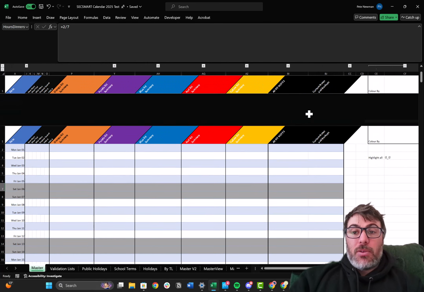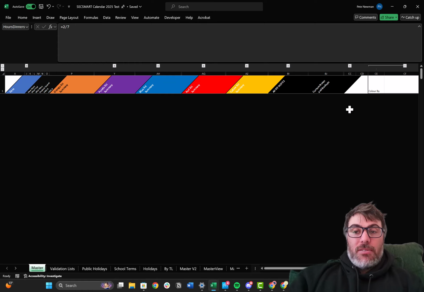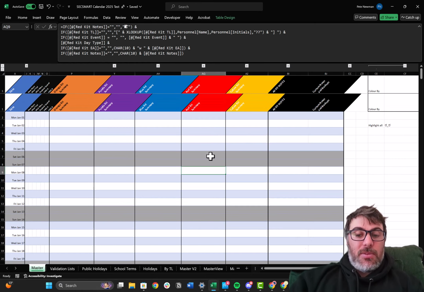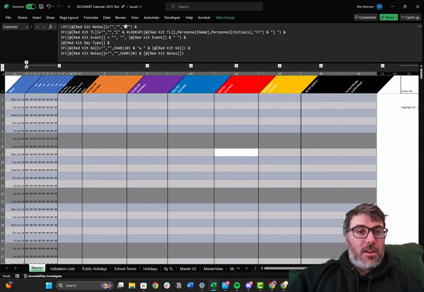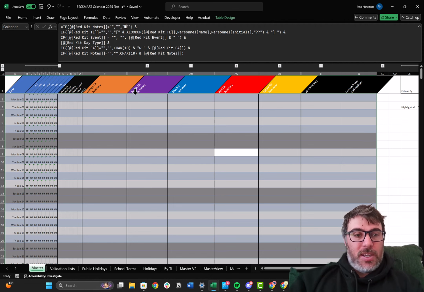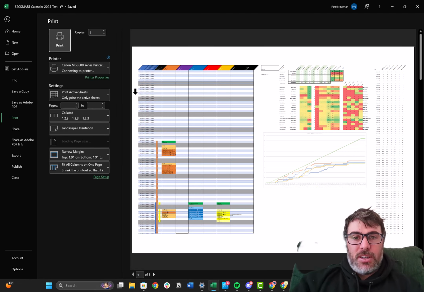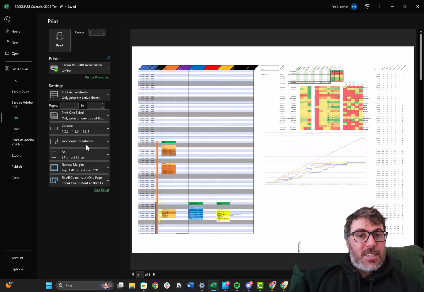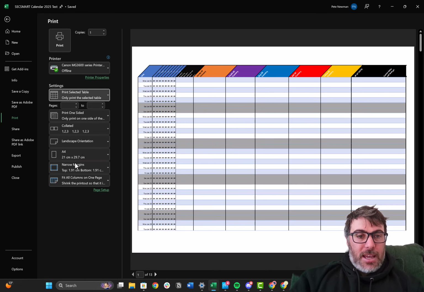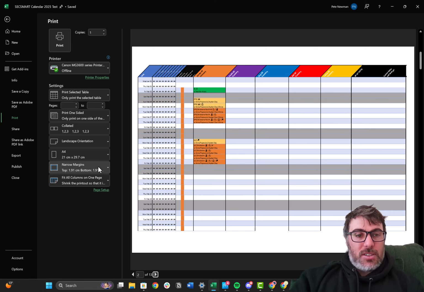Those are the main things. If you want to print it, what I found is just clicking anywhere inside and going Control A for all, and then you might like to turn on the holidays. Of course, you can't see it right now, but because we're not in the right version, got to go print, and we're going to go print selected table, and just fit all columns on one page, and then probably narrow margins.